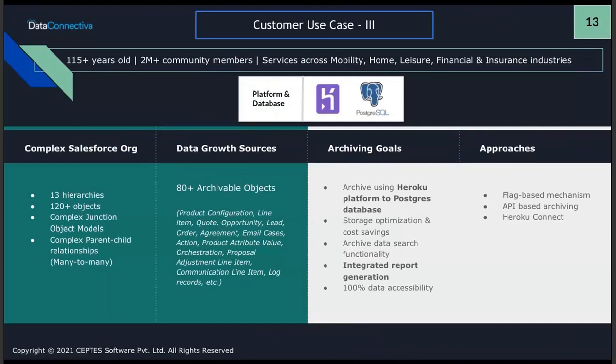I mean, 80 plus objects generating data. Normally it's objects like cases and emails, but this particular use case had 80 plus objects generating a lot of data, such as product line items, quotes, and opportunities. The archiving goal was to move data into the Heroku Postgres database, which comes with a bundle, and they have their own UI, as you know. They also wanted to optimize their storage and achieve a lot of cost saving.